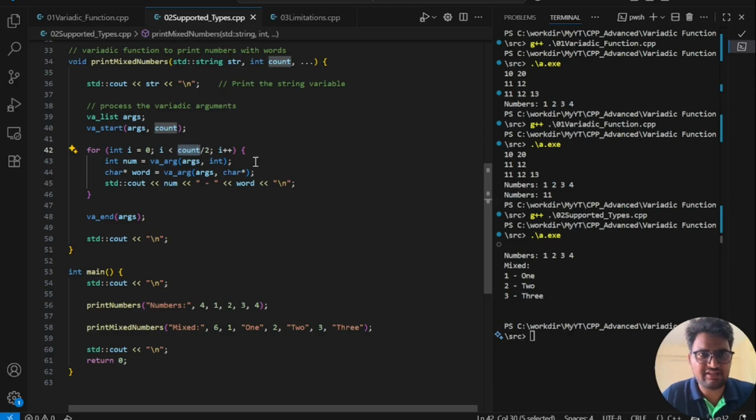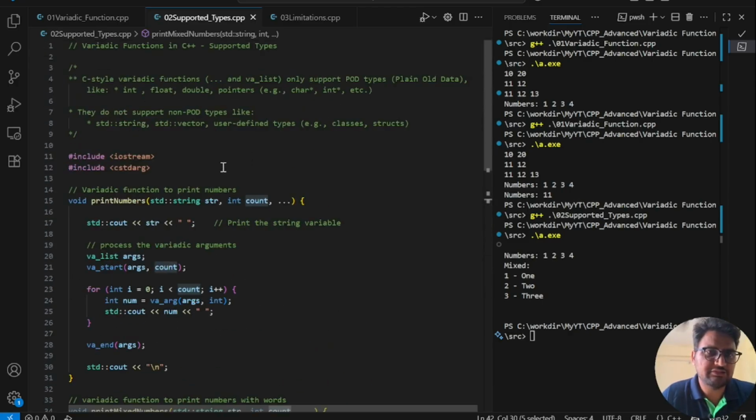So I hope it is clear to you that variadic functions work only with the plain old data types, right? It does not work with the user defined data types, custom data types, right? Strings, vector, or any class, structs, right? With those data types, it will not work.